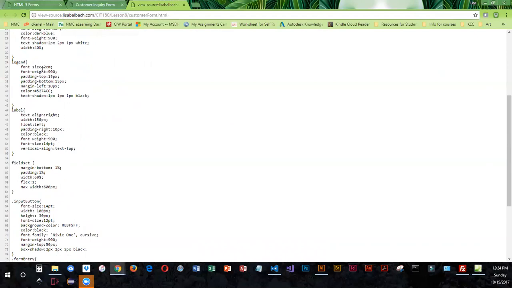For the legend, this is the text that's going to display at the top of the various groups. We are making it a little larger. We're going to boldface, putting in a little padding above and below. We have a left margin of 10, so we're going to have it in a little bit from the left margin, but it's pretty basic formatting for that legend text.